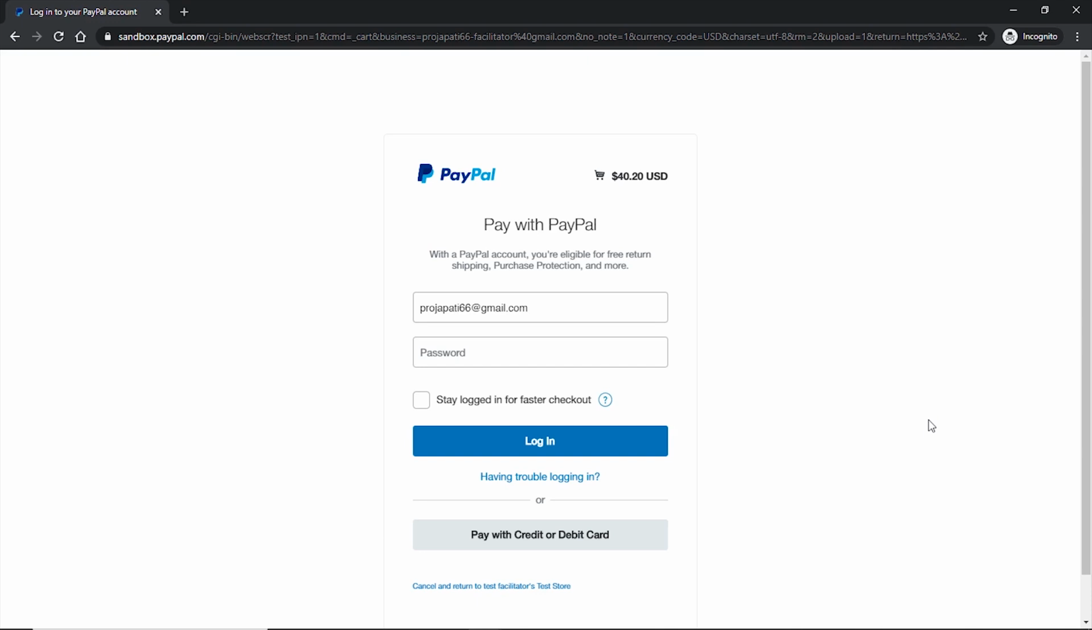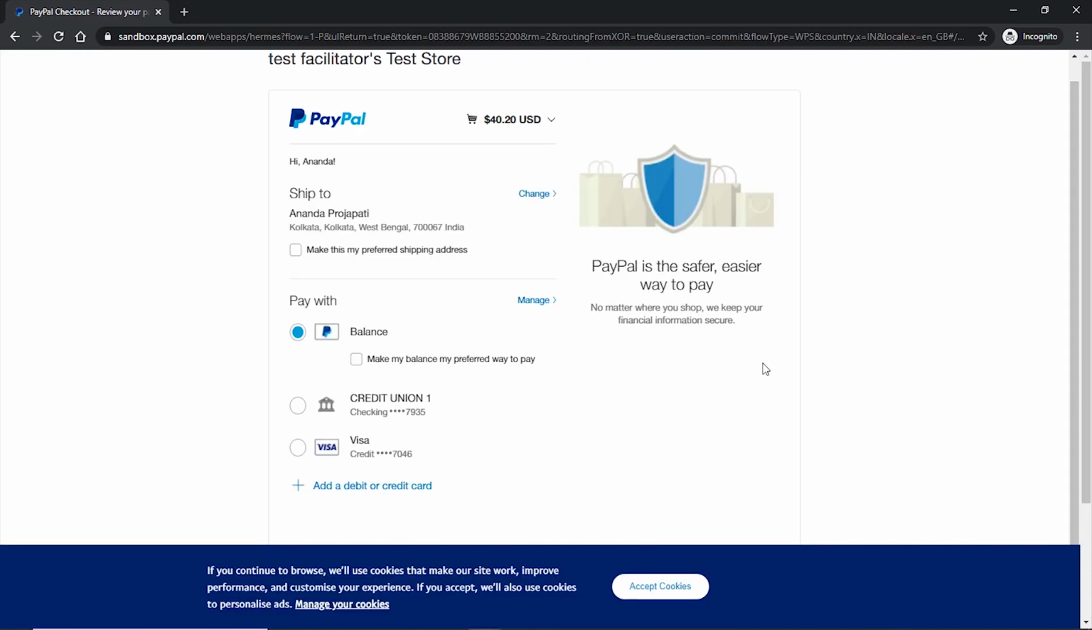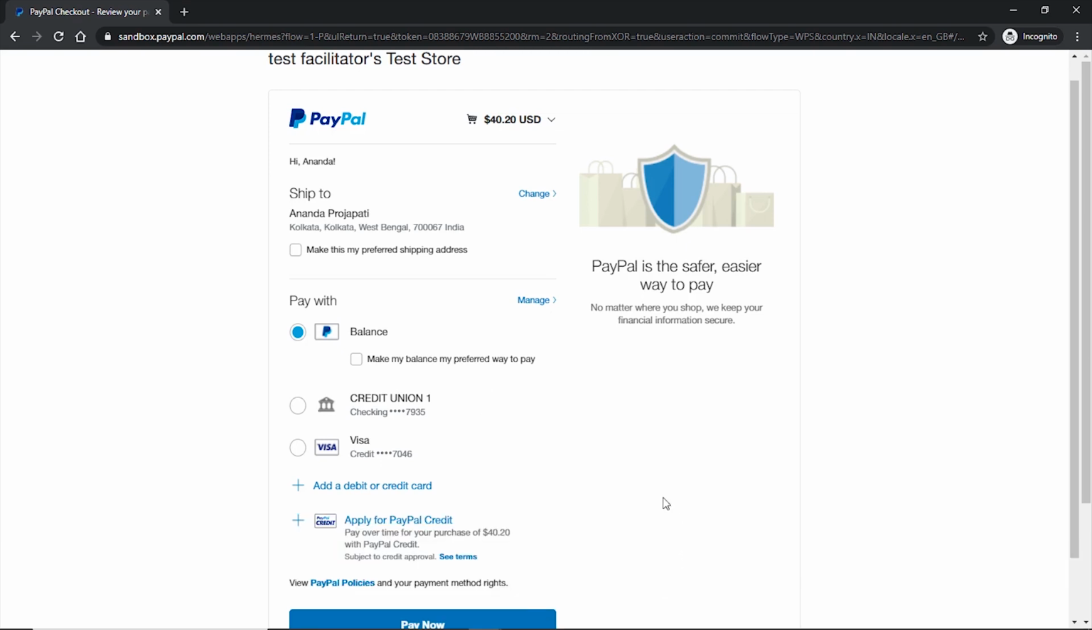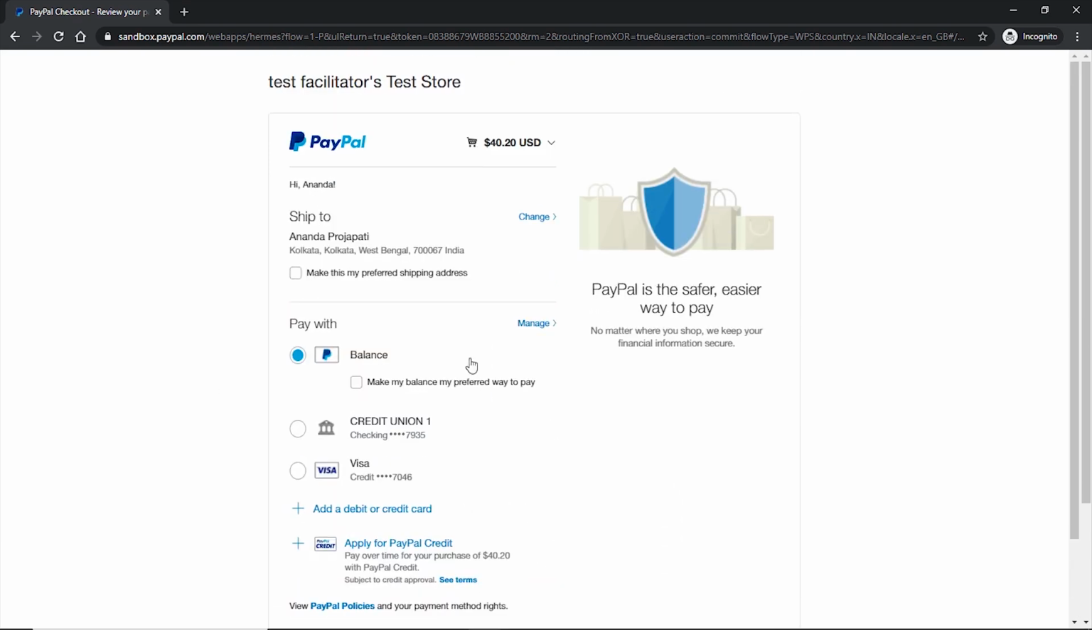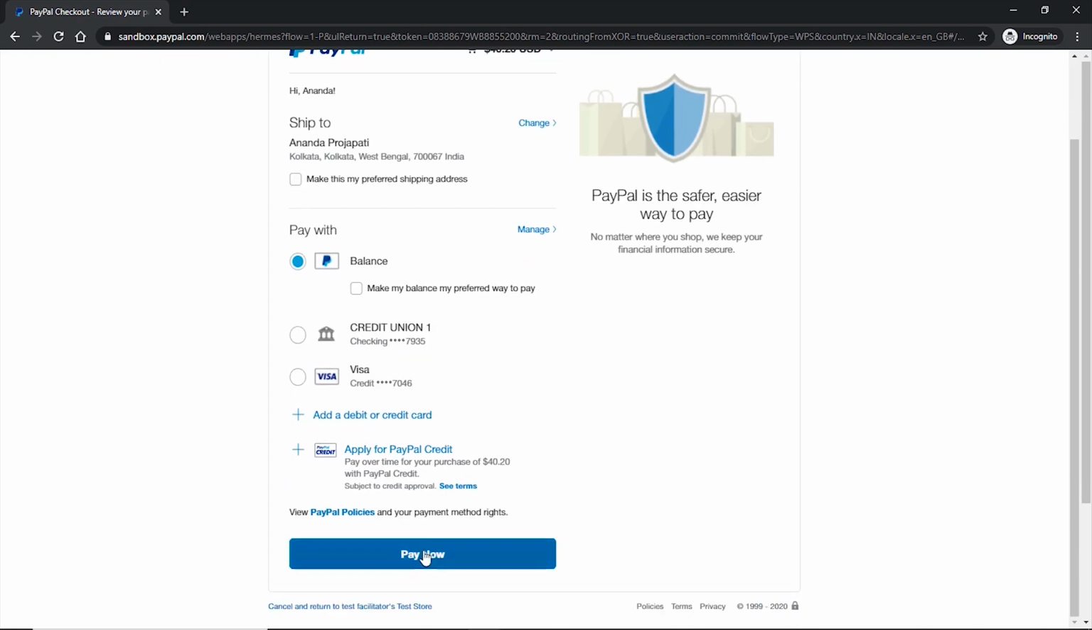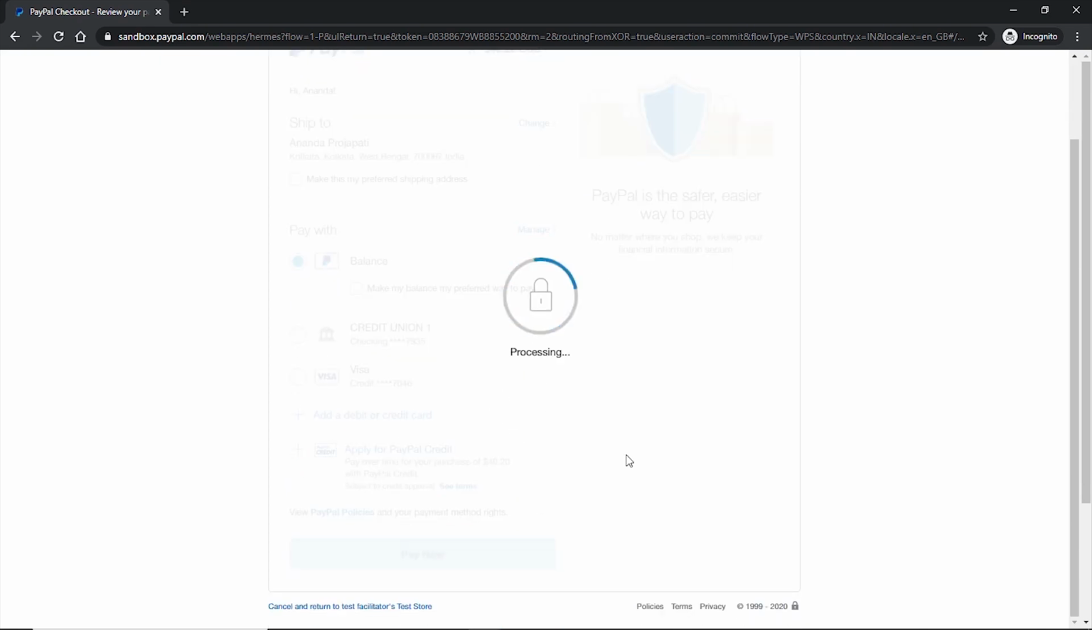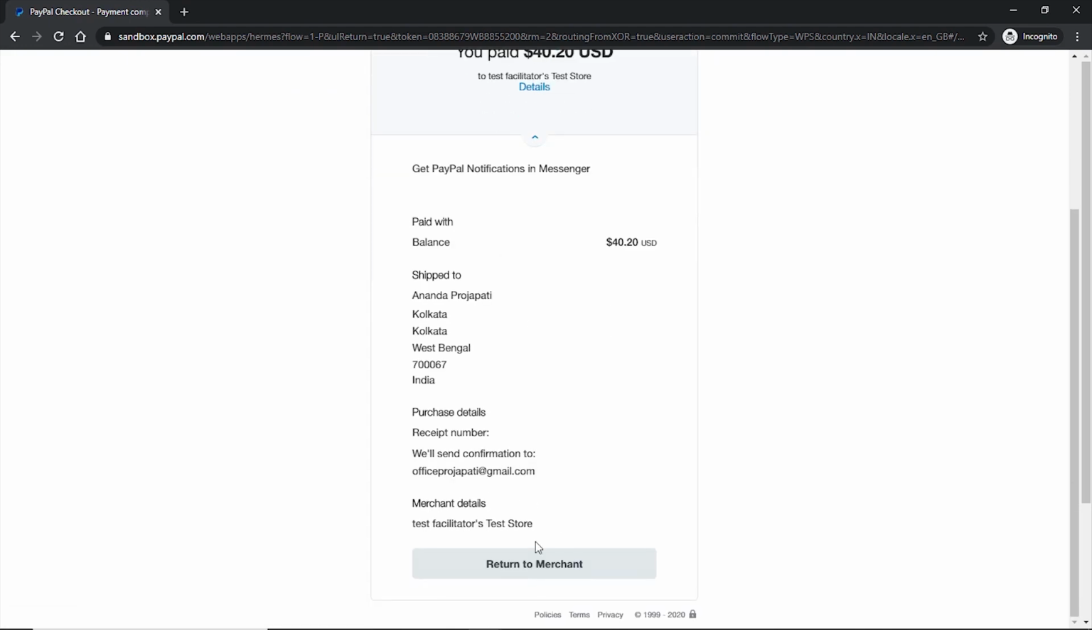Now PayPal checkout will take you to the PayPal site for the payment, and once the payment is done, it will send you back to the website. So let me log into my Sandbox account and make the payment. Now I'm logged into my PayPal account. You choose the option you want. I will pay with my balance. Click on pay now. Payment is successful.